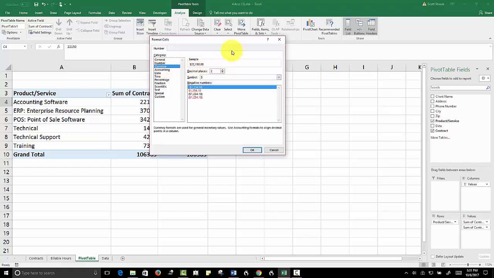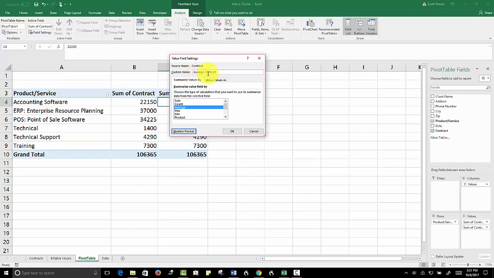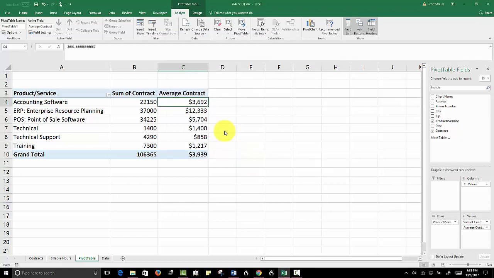Select currency. It says decimal places. I'm going to reduce it down to 0 because that's what it's asking for. Click OK. I'm going to double check, triple check, make sure the custom name is right. Click OK. And I'm double checking that. That looks good. That completes step 14.